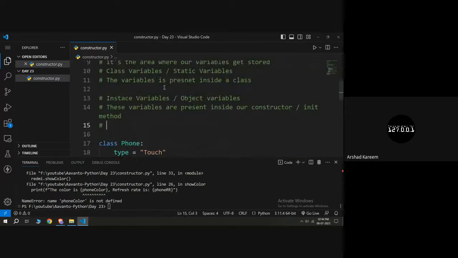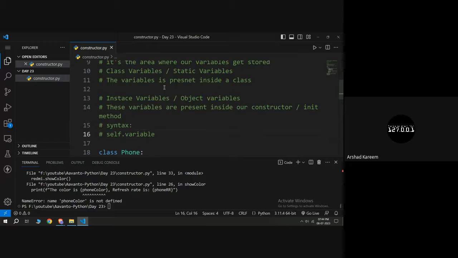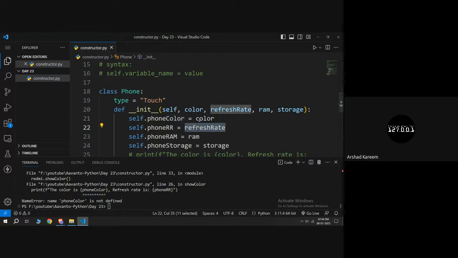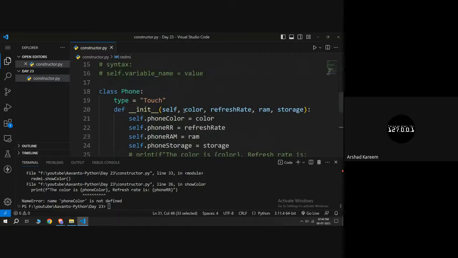So here, let me say the syntax also. The syntax is very simple. We should say self dot variable name. This variable name can be anything. Variable name equal to our value. So here color is a value, refresh rate is a value, and I am getting these values while creating. I am passing these values as arguments while creating my object. Now these values will be stored inside these parameters, which I am using while defining a function.